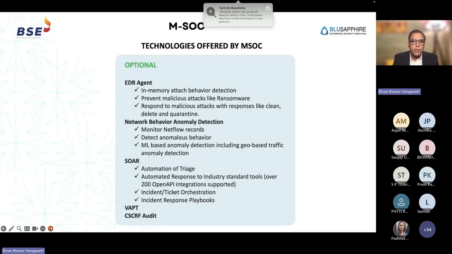We also provide network behavior anomaly detection for medium size and above REs, if they need it as an optional service. SOAR, an automated orchestration tool, is also provided on demand. VAPT and CSCRF audits may also be provided on demand.